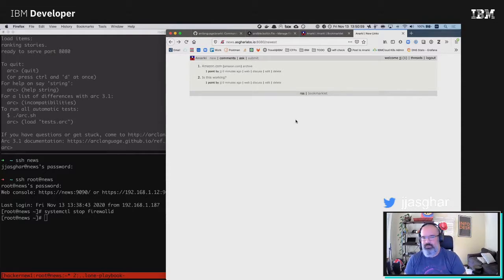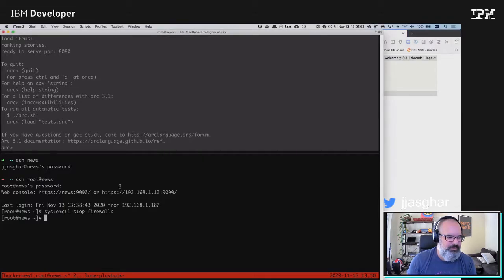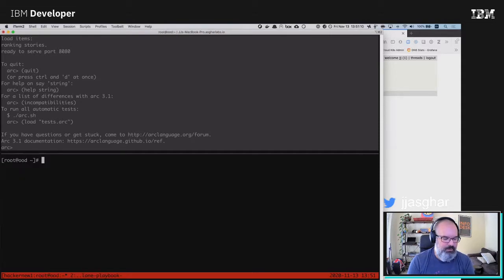Okay. So now we've got a working thing and it works with that backspace. So what I'm going to do is I'm going to go into my hypervisor here and delete this we called news.